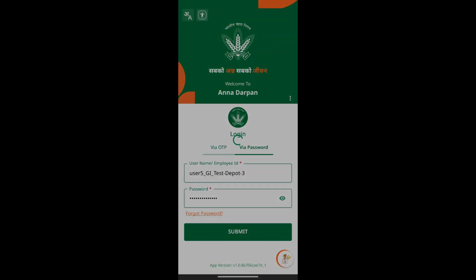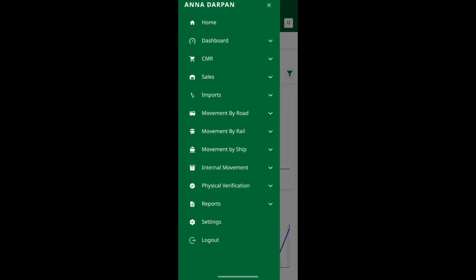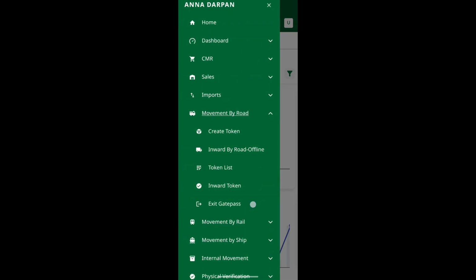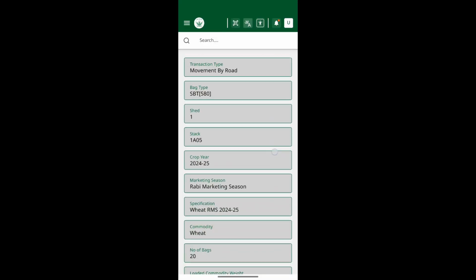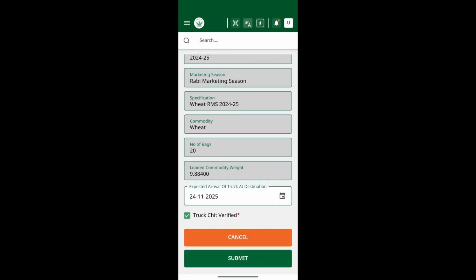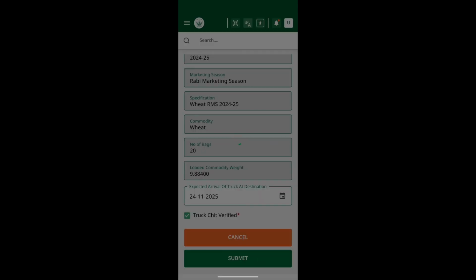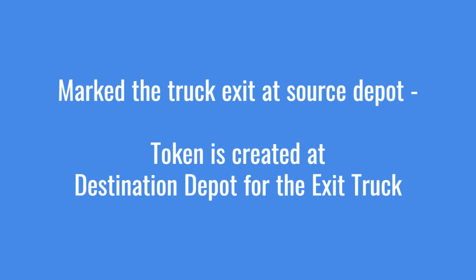The truck reaches the gate for exit. The gate in charge selects the token under Exit Gate Pass, fills in the required details and submits the form to mark the truck's exit. The time when the gate in charge marks the truck exit at the source depot, a token will be created at the destination depot for the exit truck.